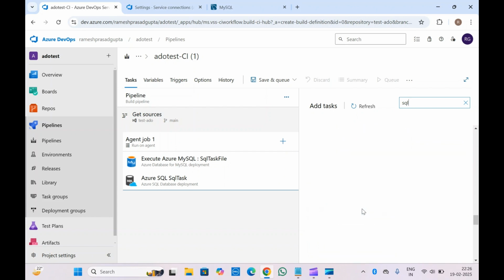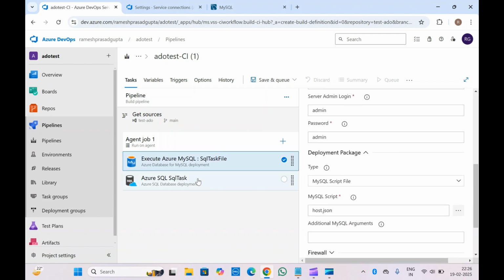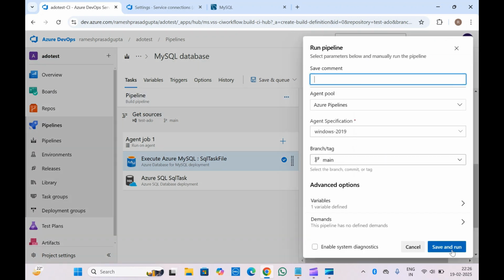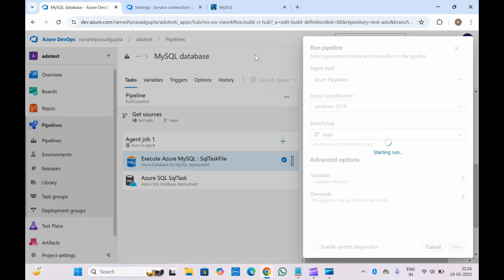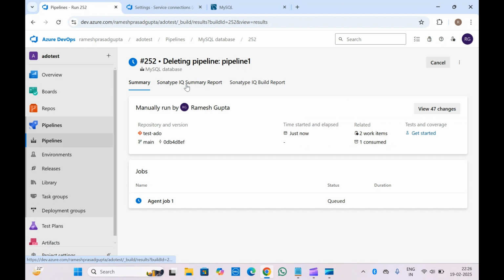Okay, so we have covered how we can deploy the resources inside MySQL database using CI/CD pipelines. Let's change the pipeline name to MySQL database. Click on save and queue. So this will create our pipeline with the name MySQL database, and it will start running as well.